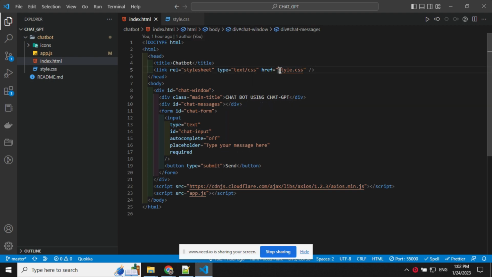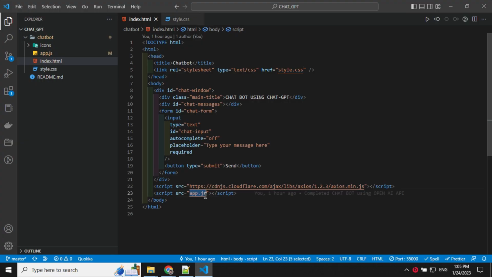Apart from that, you will see that I have used style.css to style the bot. Apart from that, the Axios library, which is an external library, is used to make a call to the API. The next file is our app.js, which is our main file to make a call. So let's go and look into app.js.